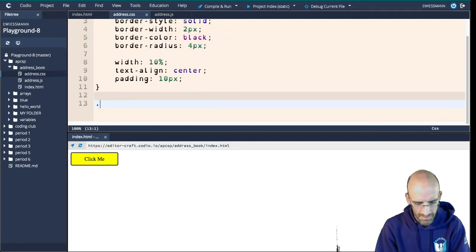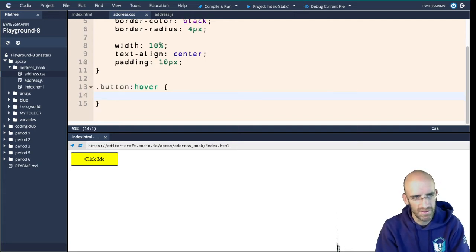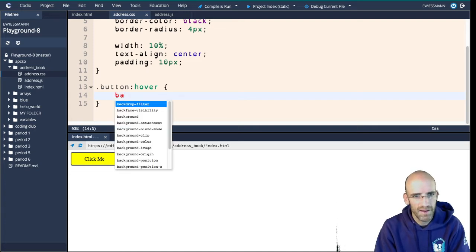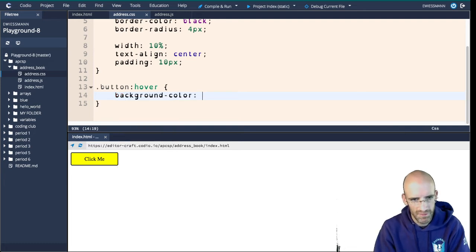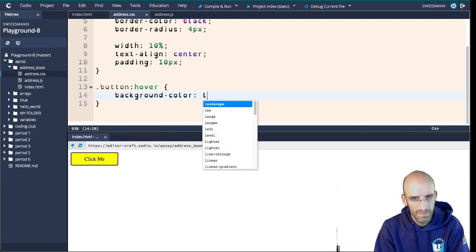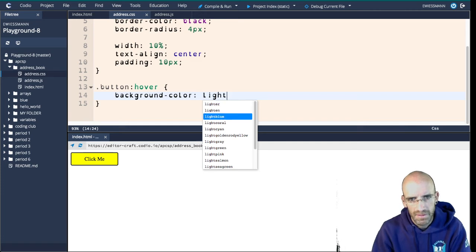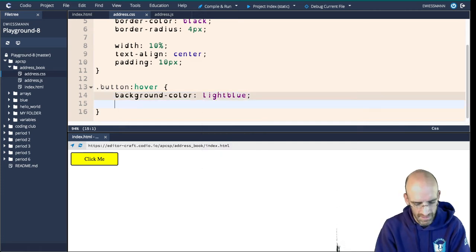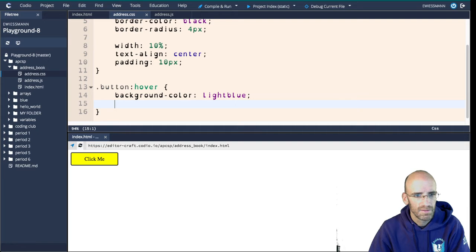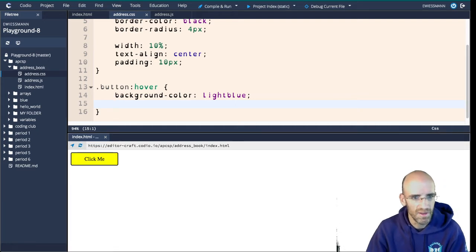Now I'm going to say button:hover, because I want the user to know that if they hover over it, it's going to do something. And I'll say background color, and it will turn to light blue, and so that will change the background color to blue when you hover over.